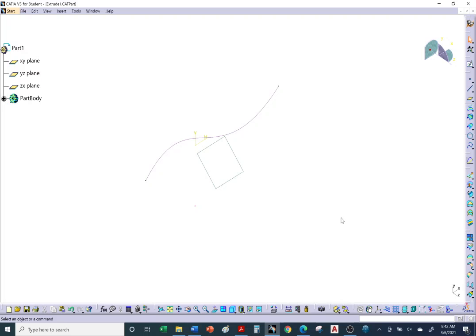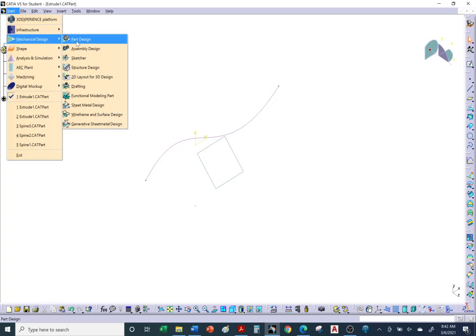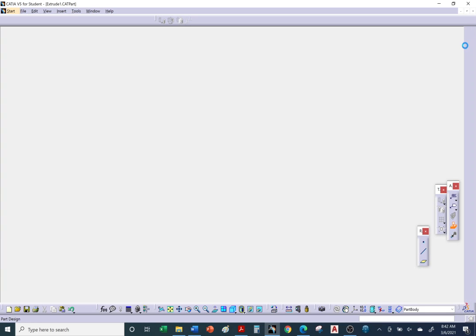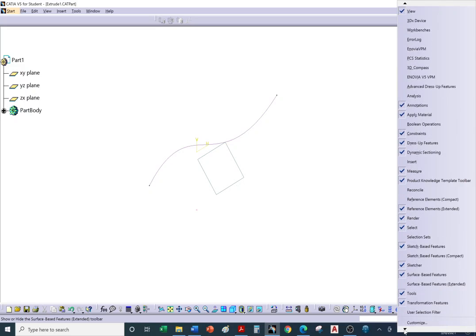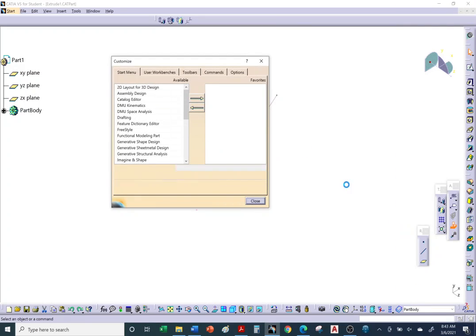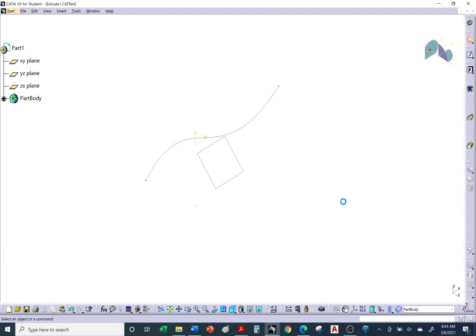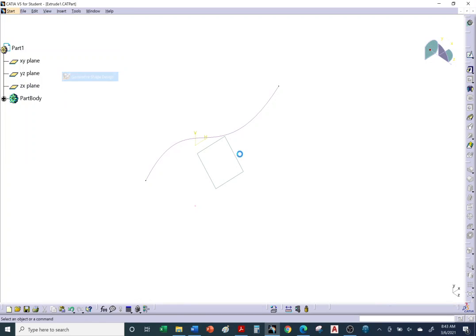All right, so make sure you are in generative shape design. If you are not, you may be in part design, for example. You can take a file, a CAD part, and jump between part design and you'll see now we are in part design. Let me right click, go down to customize, and reset the toolbars in part design. Restore, okay, and close. All right, so we are in the wrong workbench. Let's go to generative shape design. Drop down, generative shape design. There it is. All right, so we're going to use the extrude command.